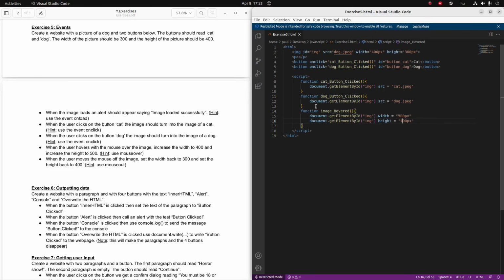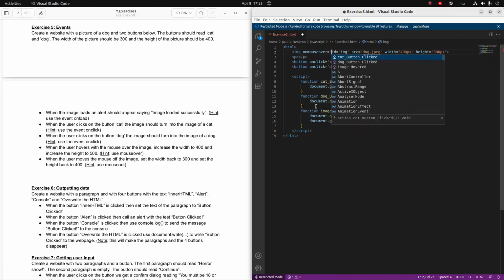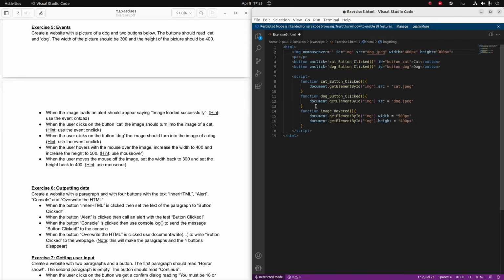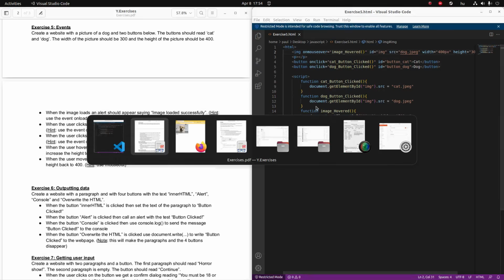And we want this to happen whenever we hover over the image with the mouse. So we're going to go to the image and say onhover. No, onmouseover. Onmouseover equals, what do we do when there's a mouse over event? We call the function imageHovered, open brackets, close brackets. And let's save it and test it.